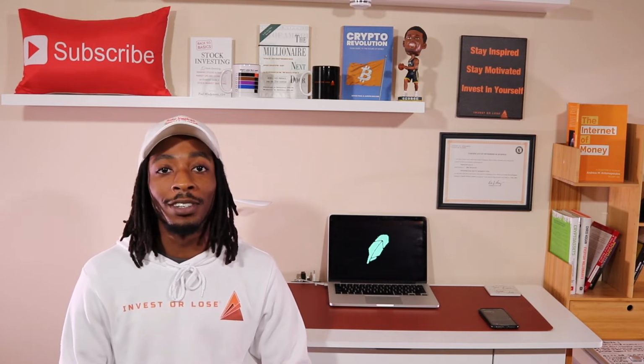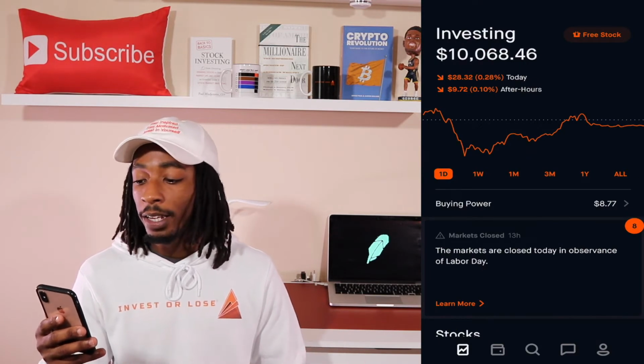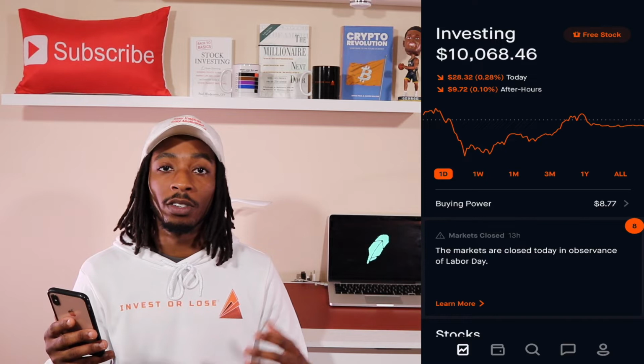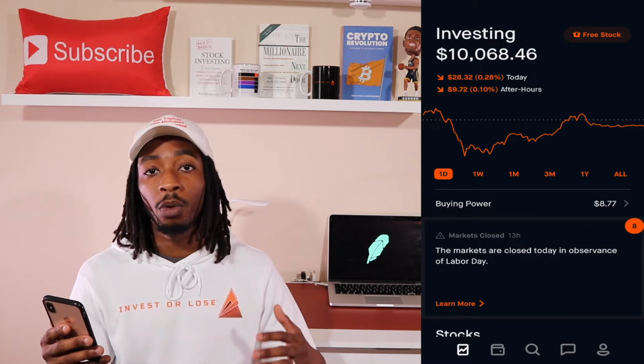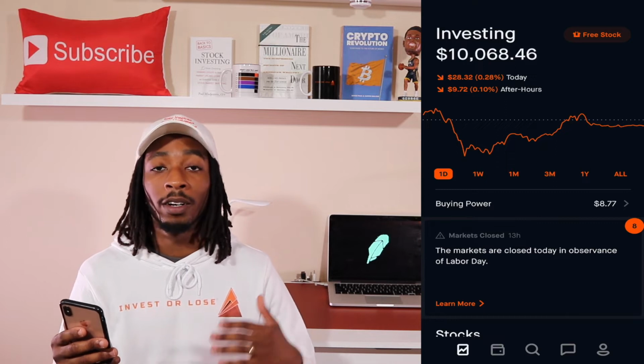So let's go ahead and pull up the Robinhood app and check out how to use this new list feature. So now we are on the Robinhood app, and this is my personal portfolio. It is $10,068.46, and the market has been in the red the last couple of days, so that's why you will see everything mostly red here in the market.